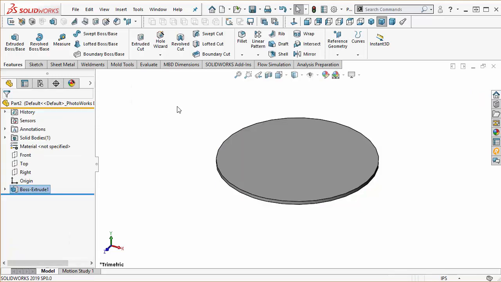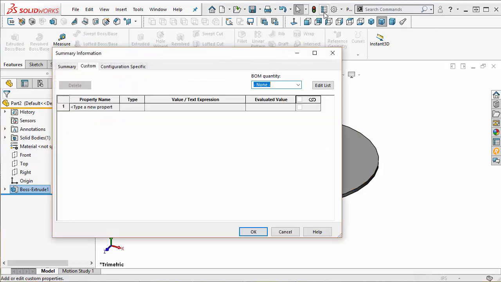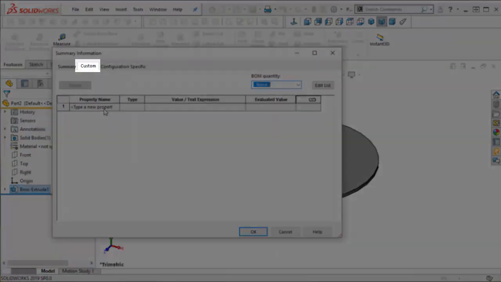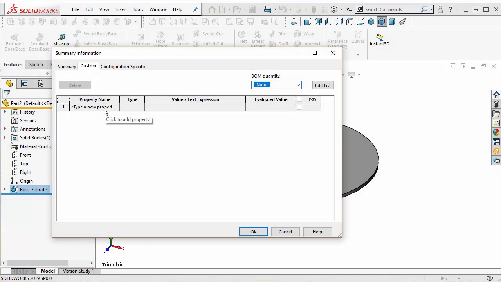Now we're going to create the properties for this part. This will eventually be our template document. So click on the properties button up here and you'll get this window. You should be on the custom tab up top. Now let's create our properties.